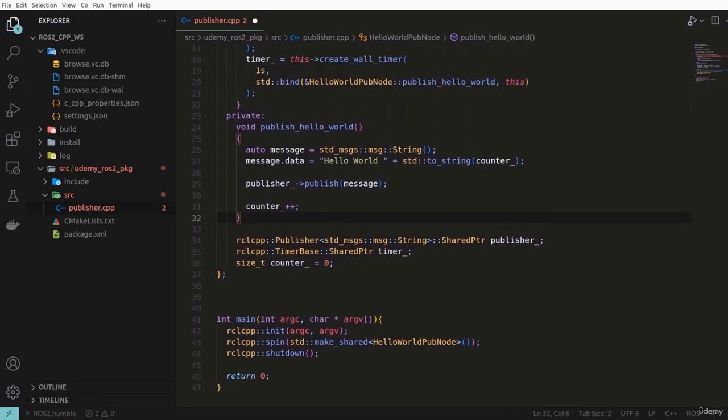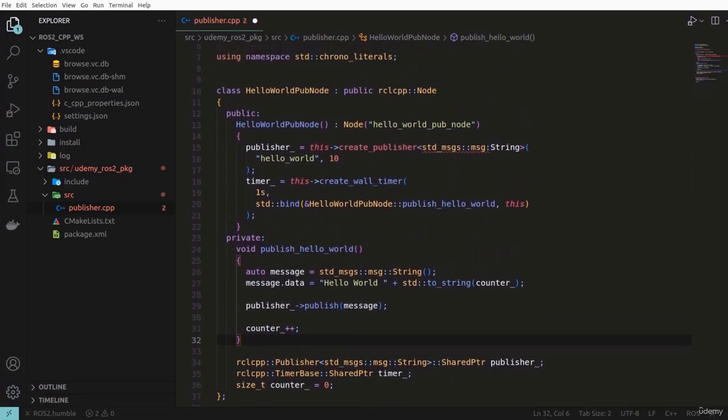And I will scroll up to see if I made any other typos along the way. And it seems I forgot another double colon here as well. Alright, with that, we now have all the C++ code we need to create a ROS2 publisher node, which publishes Hello World once per second.